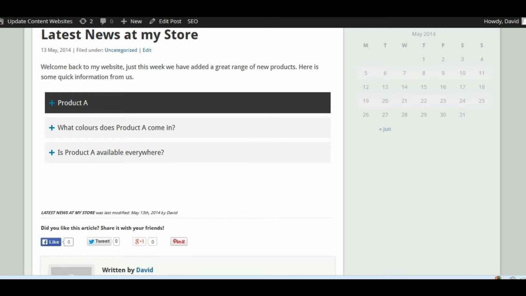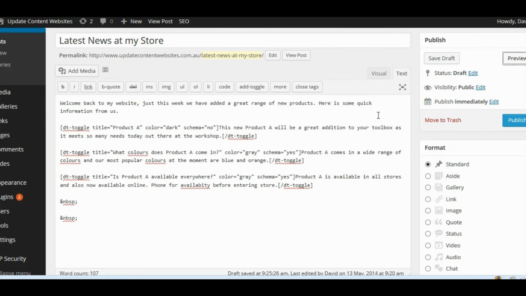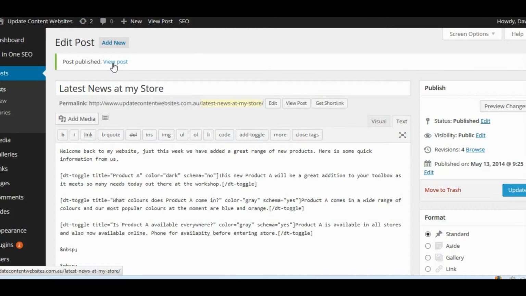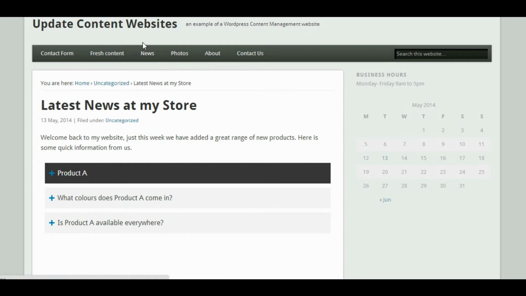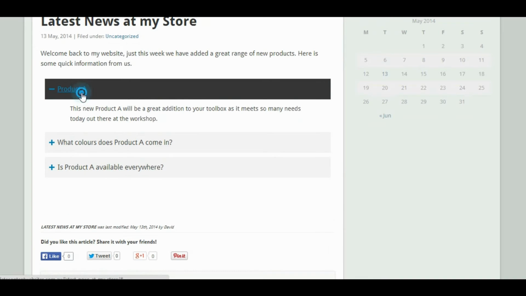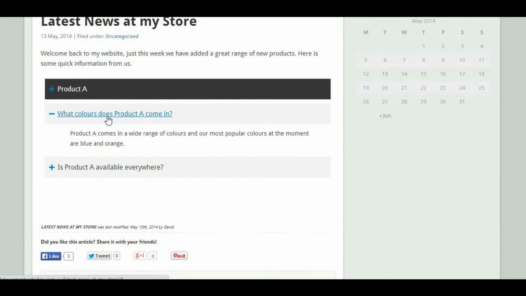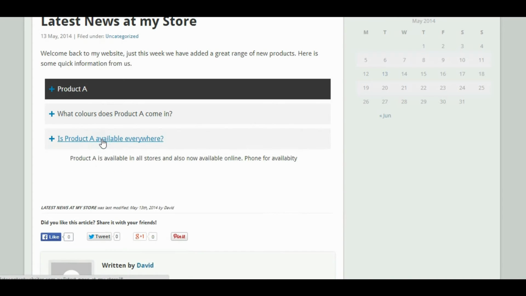Now I'd like to show you how the schema markup is working. So the markup for the question and answer. So let's publish this article. And we'll copy the link. And we'll go across here and we'll paste it into a different browser, one that I'm not logged into. So this time I'm on Chrome, so let's test it out on Chrome as well. So we've got toggle for product A, we've got question for colors, and we've got question for availability.